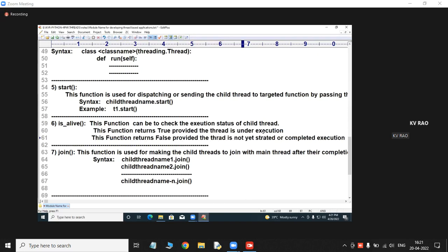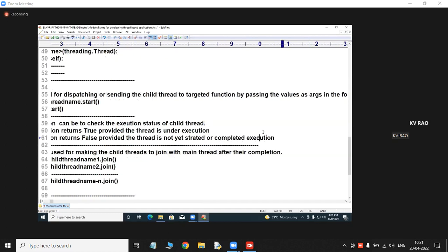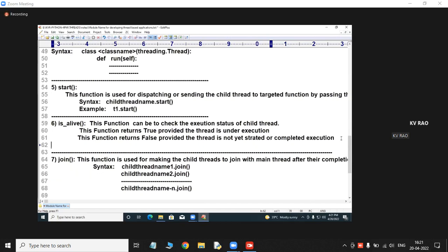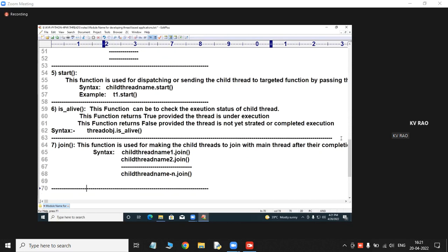Fine. This is related to not yet started or completed the execution. This is related to is alive. Okay. So I hope you are understanding the is alive kind of thing. What is the syntax, students? The syntax is thread obj dot is_alive. Is underscore what? Alive. This is the way we can call it. Already we used it in our programming, yes. So this is a complete description of it.